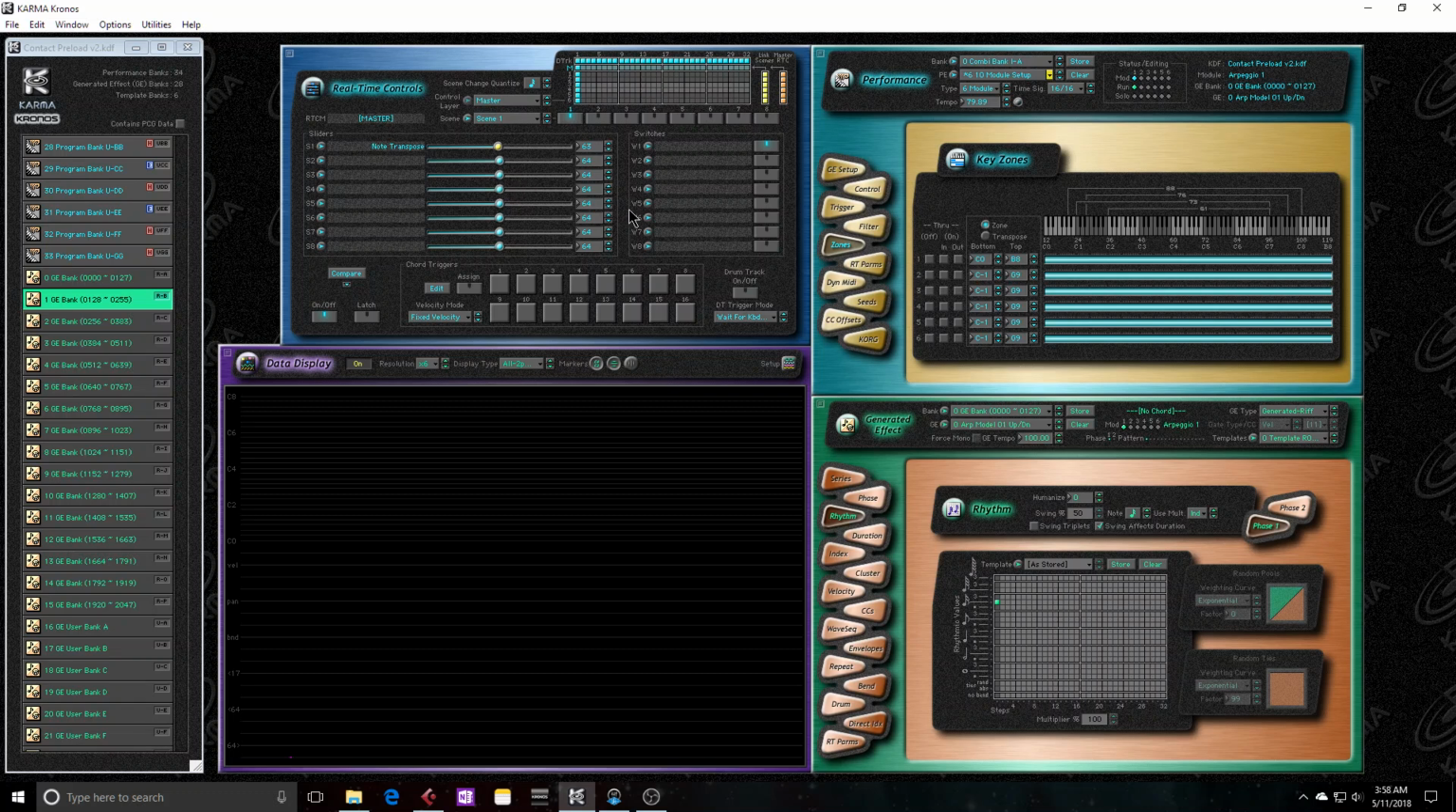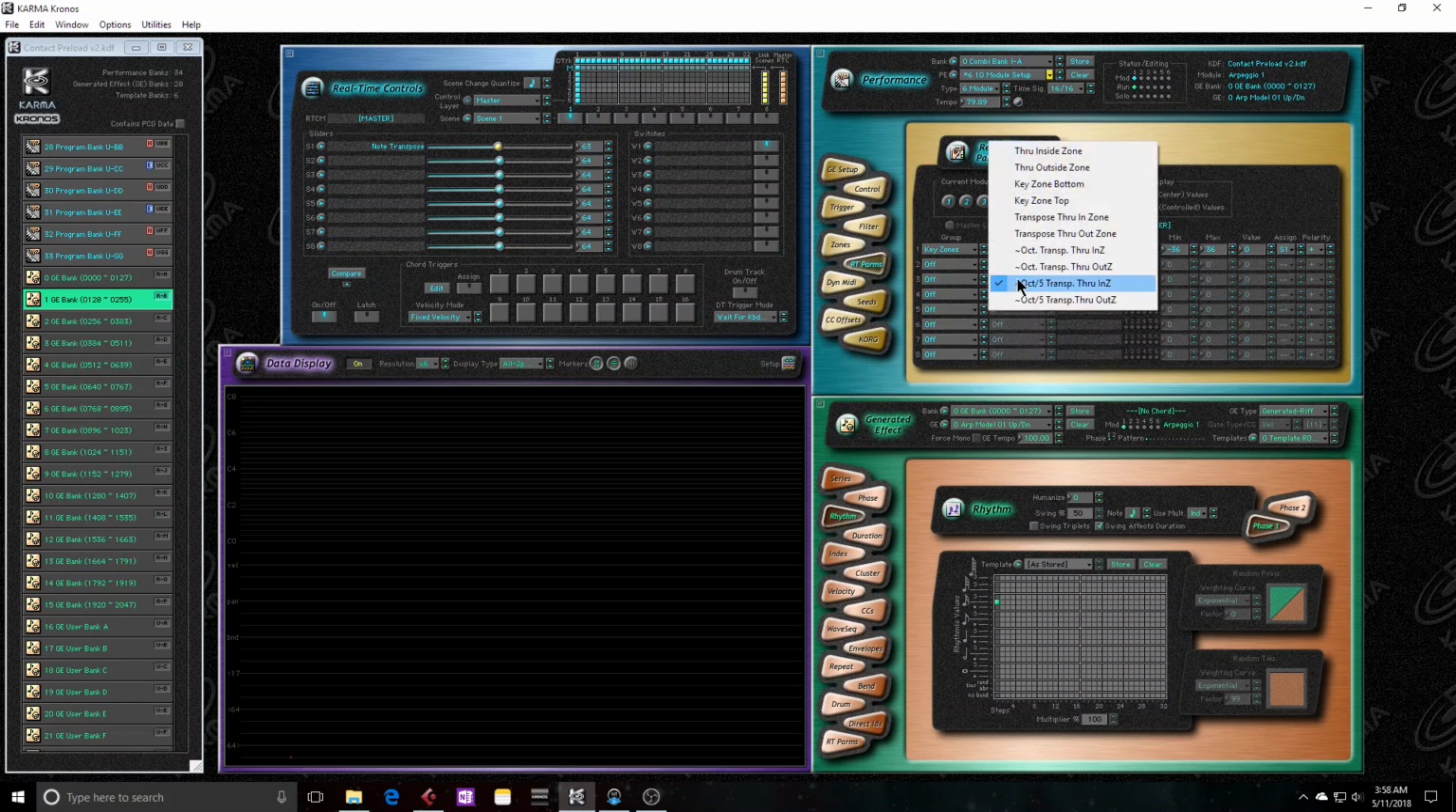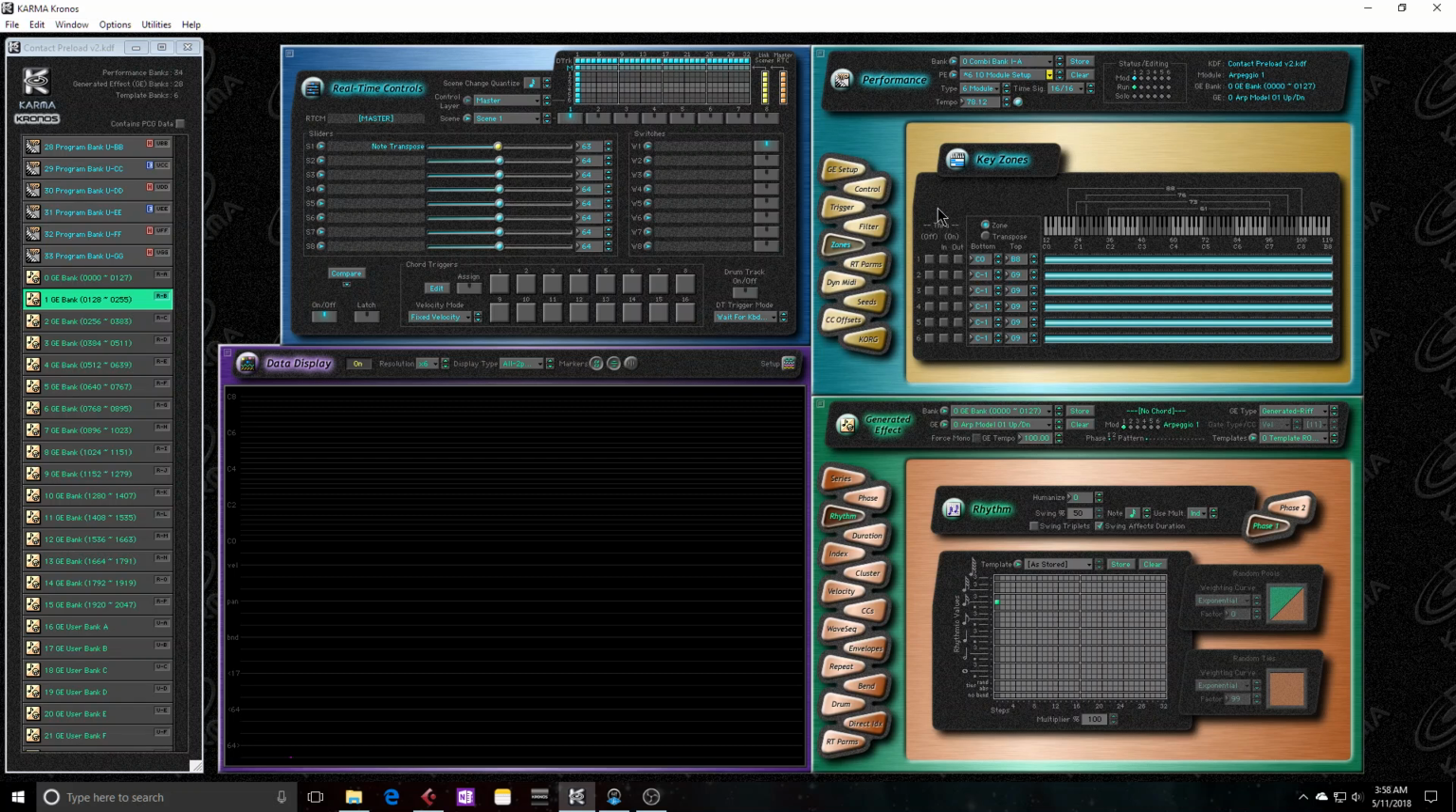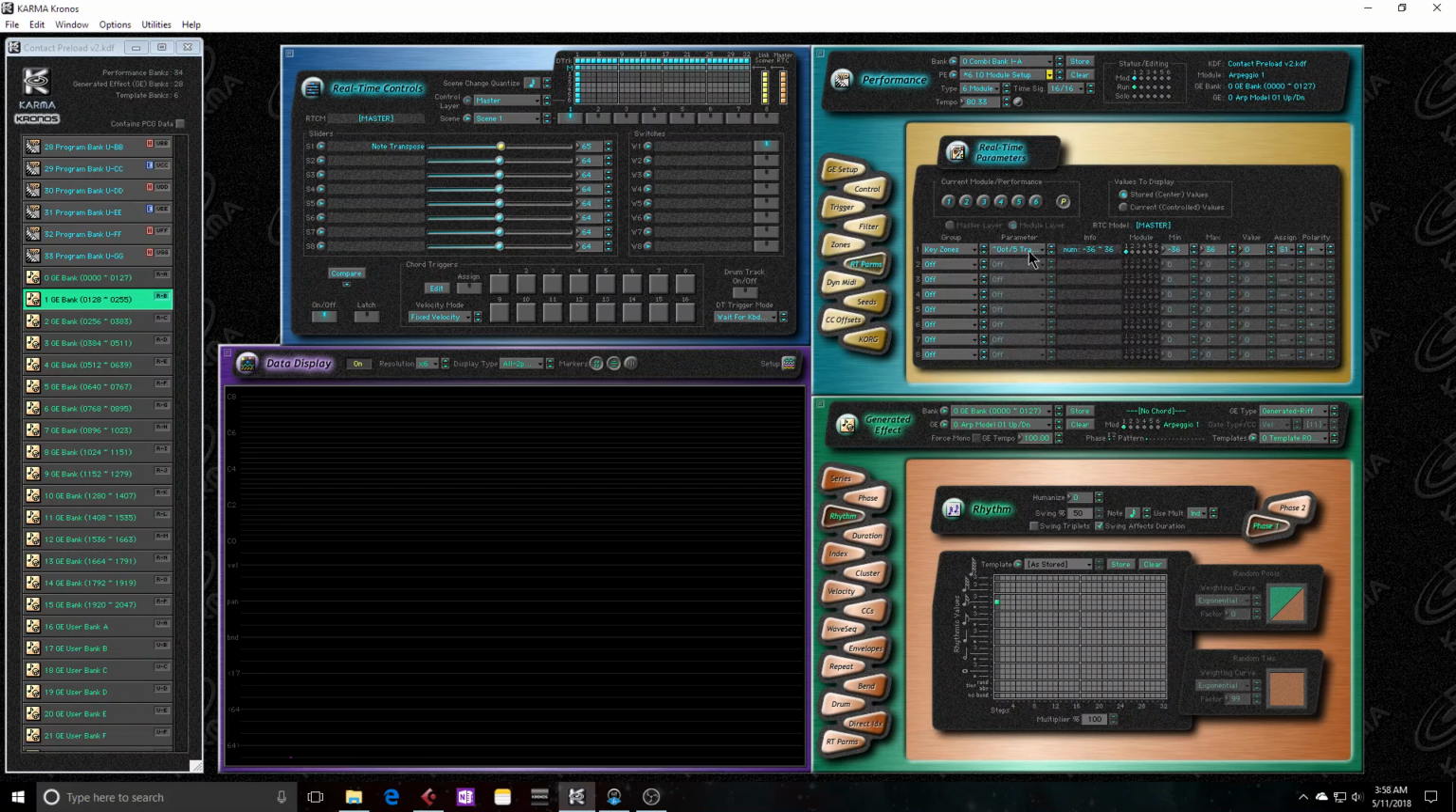And sorry, was that for the inside zone or the outside zone? Octave 5th through inside zone. So that's only for things that are going through zones, transpose through inside zone, which is grayed out. Okay, it's 5th octave. Got it. Very cool. I like that a lot. And that's everything. The other ones are just different versions of that. Well, one other version of that.